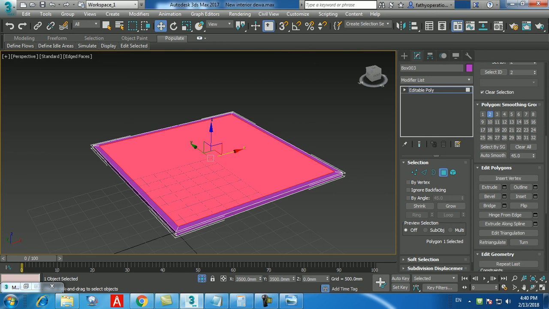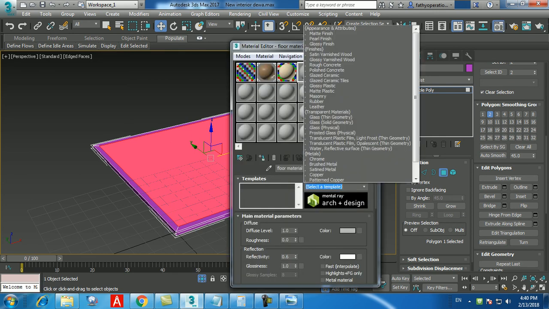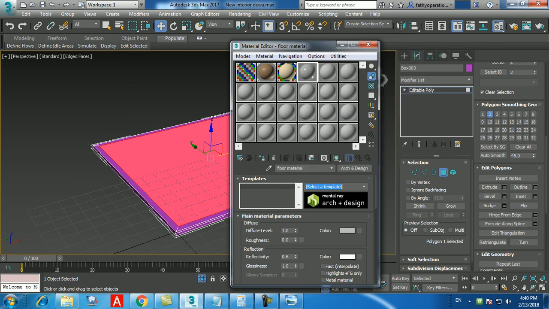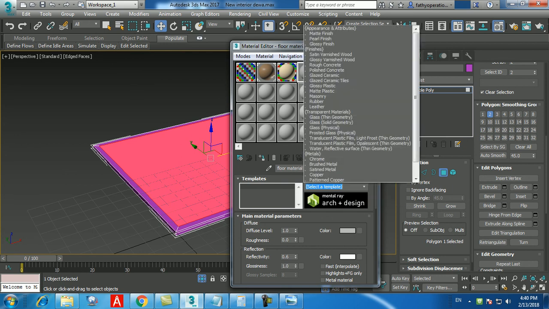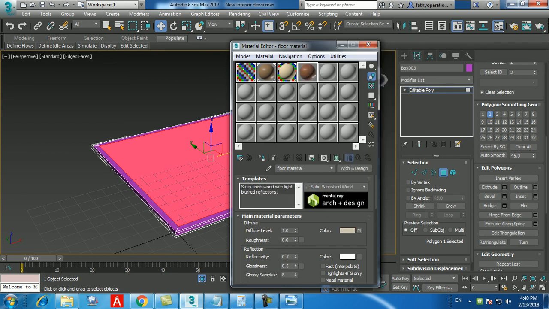Now we need to select the polygon. Yeah. Now we select only that polygon, the inner one. So let's see. Ceramic tiles. No. Choose satin varnished wood.